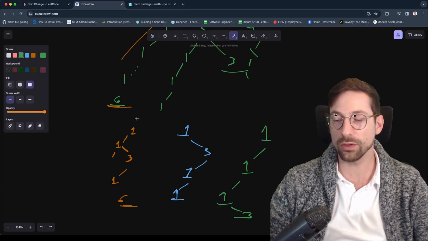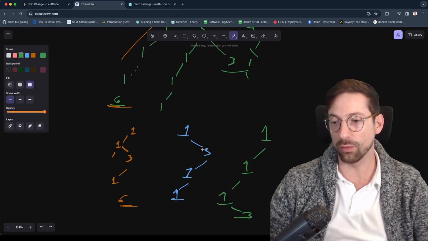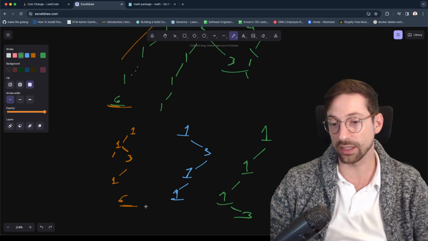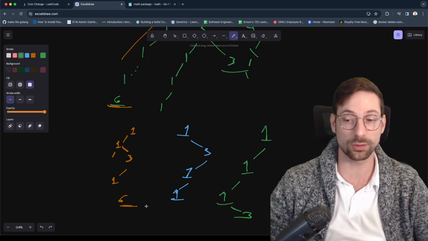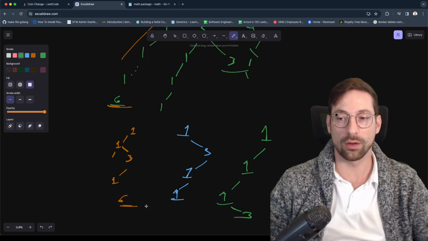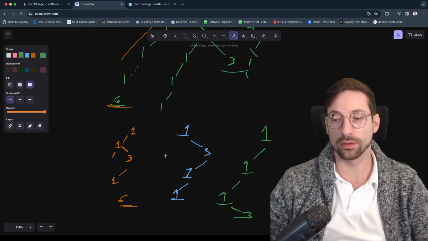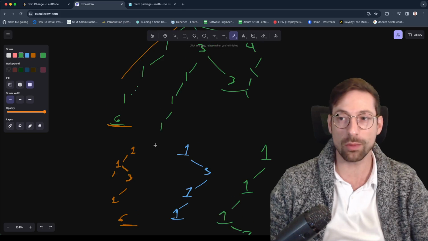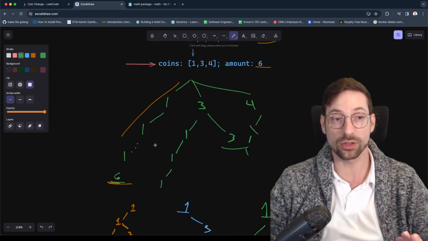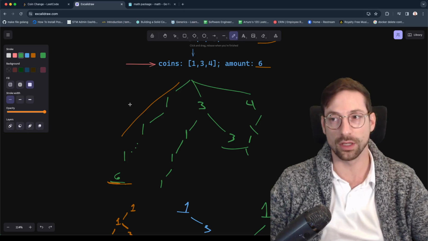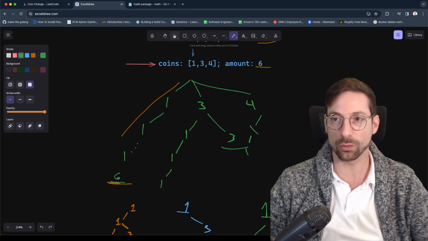Well, since we are redoing the same computation, like we know that 3 1s and 1 3 is the correct answer to get a 6. Not the most efficient, but it's a possible answer. We don't have to repeat this. So what can we do? We can memorize, essentially compute and save that computation somewhere.